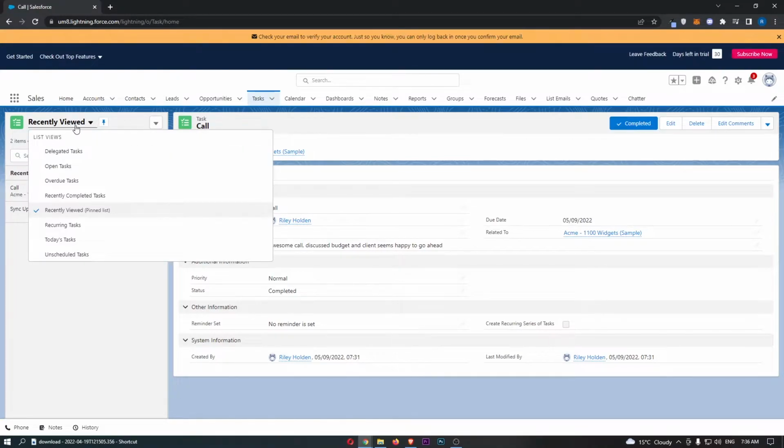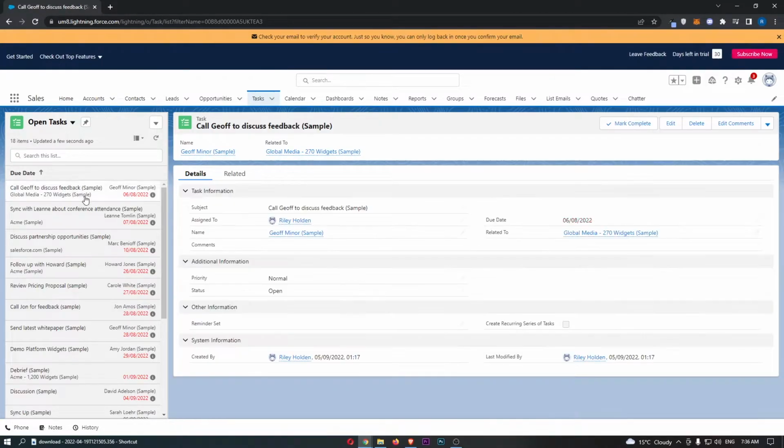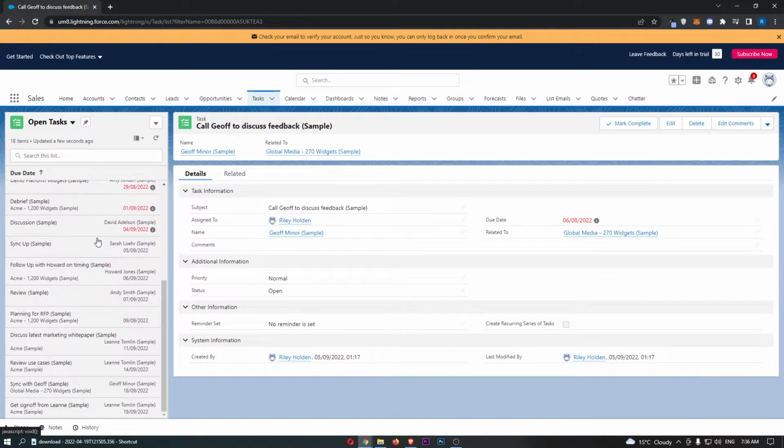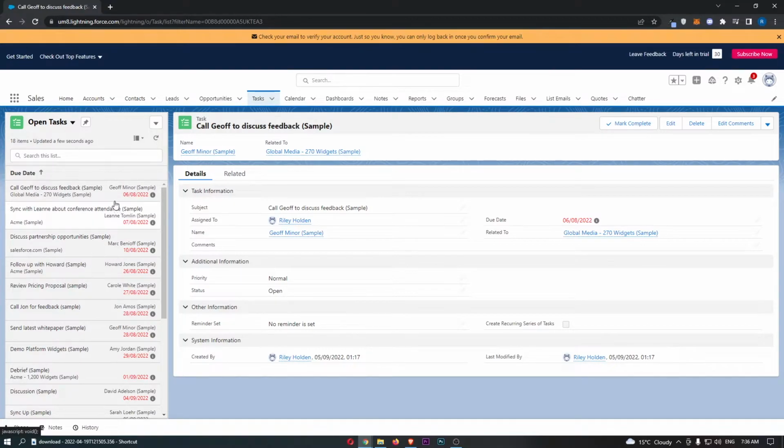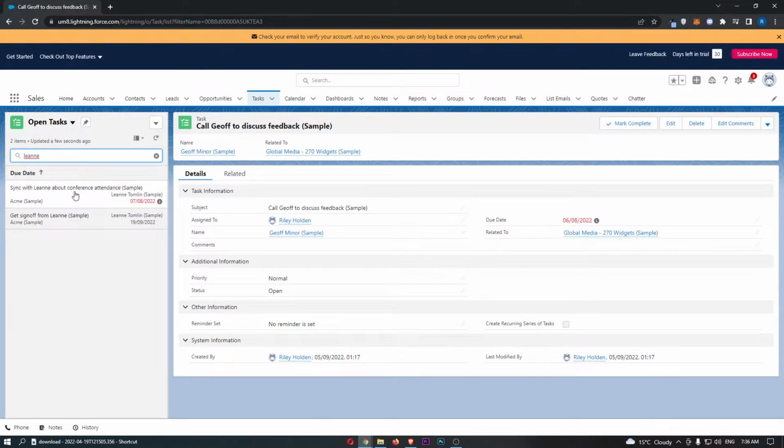And if we go ahead and change this to open tasks, you will be brought up with all of the open tasks that you have. Now you can either scroll down and find it from this list, or maybe you can go ahead and search this. So if I type in the name of the person, Leanne, you can see sync with Leanne about conference. Now once you have found the task that you would like to delete, simply go ahead and click into this.